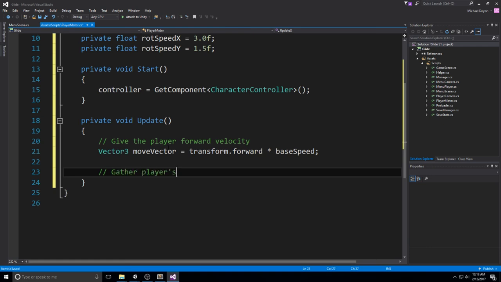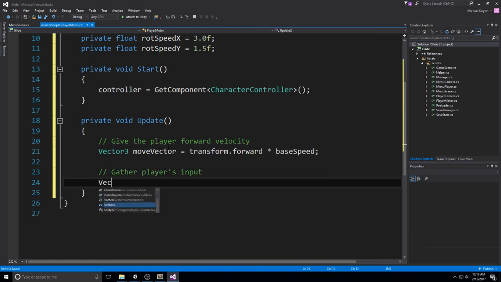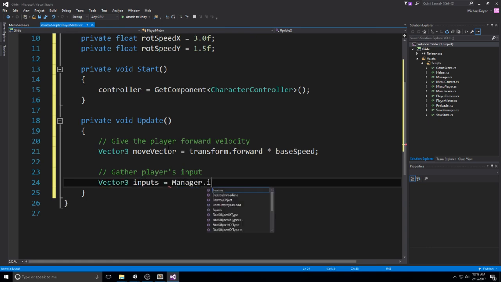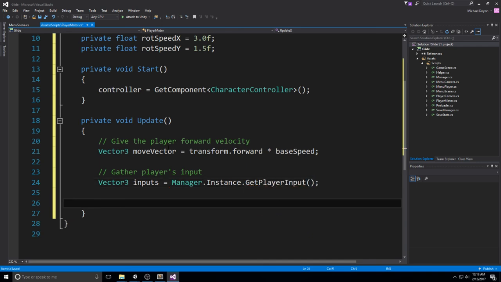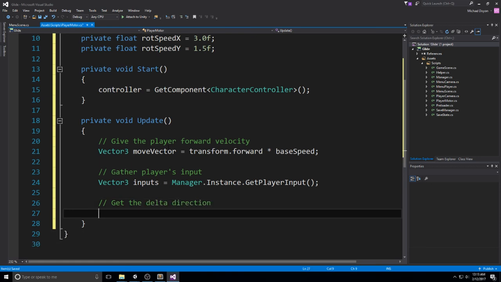So gather player's input. The way we do this is by creating another Vector3. Let's call it inputs is equal to manager instance get player input. And this way we have the drag mechanic or the accelerometer mechanic. Really depends on which one is enabled. Now once we have this, let's get the delta direction, really useful. You're going to see why in a second.